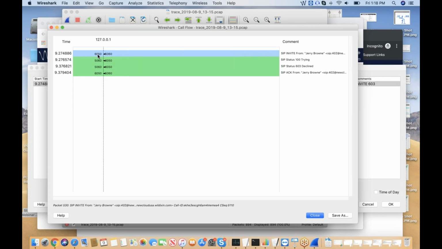That means it's going from Camilio to CallWeaver. And then vice versa. You can see this one goes the other way. That's CallWeaver replying back with a trying, and ultimately CallWeaver replying back with a declined, and that being ACK. Okay, so that's a call flow.